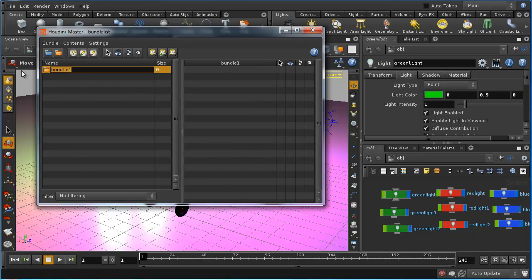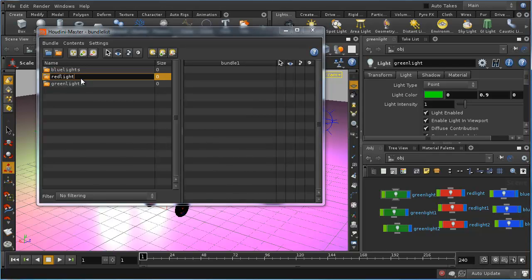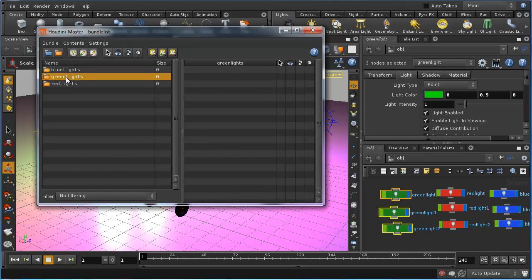We're going to name it Green Lights. And I'll make another one. We'll call this one Blue Lights. And we'll call this one Red Lights. So in order to assign, all we need to do is grab our lights, make sure we're on the correct bundle, and you'll see up here this one says add selected nodes to bundle. So we've selected the bundle we want, we've selected the nodes we want to add to it, we click this, and now that's what's inside the bundle.